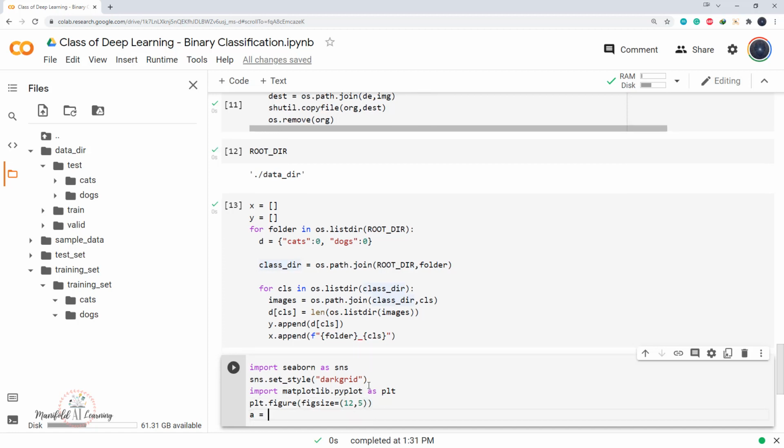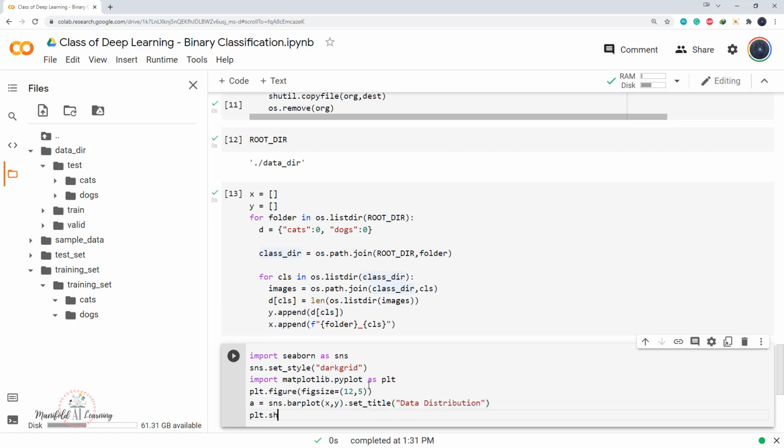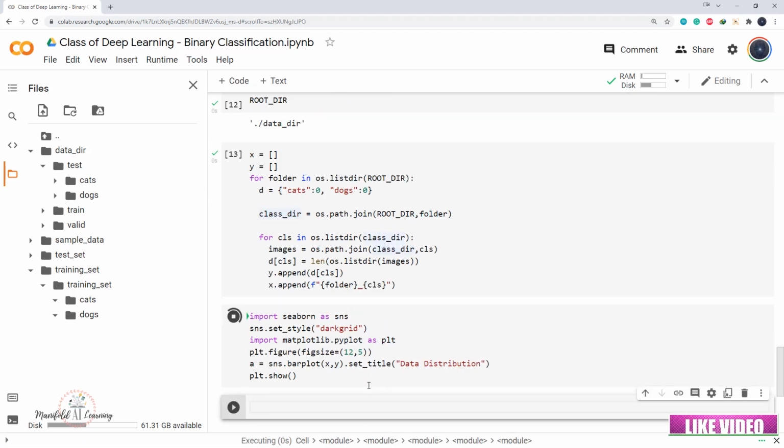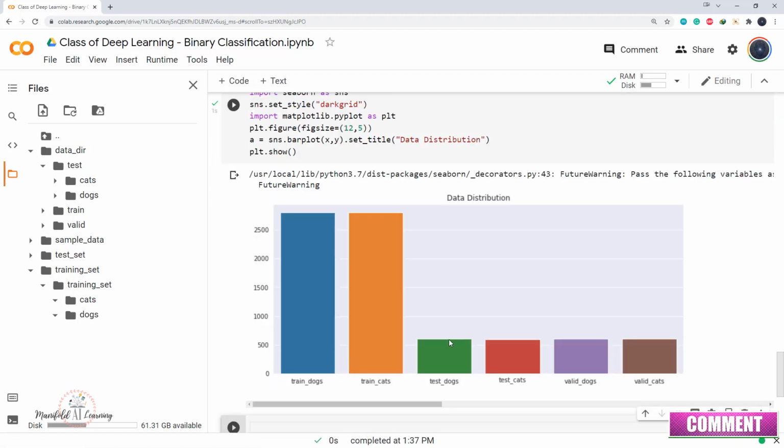Okay, and I'm going to create a seaborn object, so sns.barplot, and I'll say x, y, and I'm going to set the title. So the title is data distribution. And finally, I'm going to show my image, plt.show. This is going to give me the visualization of how many images I have in my training set, as well as my test set, as well as my validation set. So 70% of data is in my training set, 15% each in my test as well as my validation set.